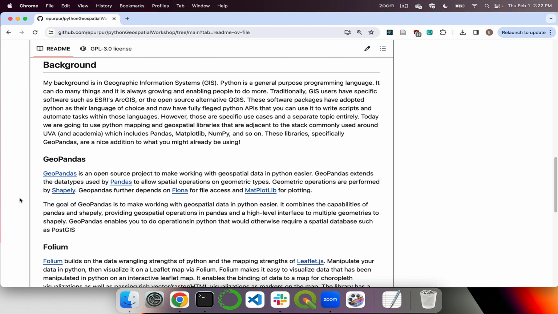So let's get back into the subject matter for this workshop today, which is Python and geospatial data and mapping. First of all, my background, just a little bit on that. I've got a background in GIS, which is an acronym for Geographic Information Systems. And traditionally, GIS users have used specific GIS software such as ArcGIS or QGIS. And those are used to basically put data on the map. That's essentially what they do. There's a lot of other stuff you can do with it.